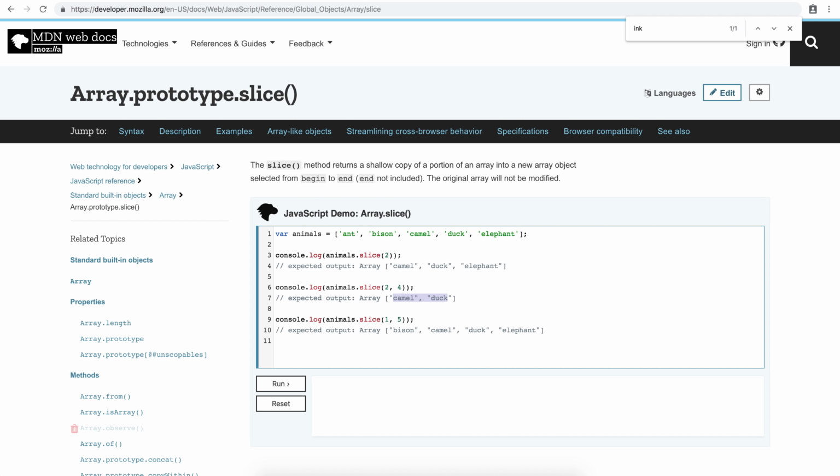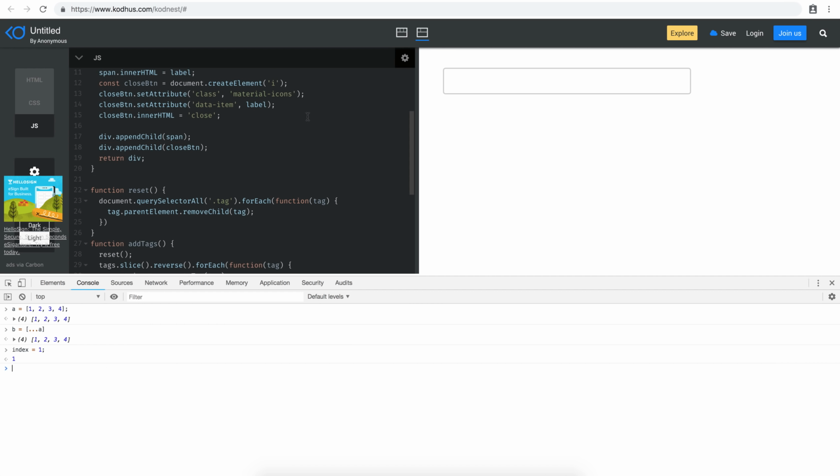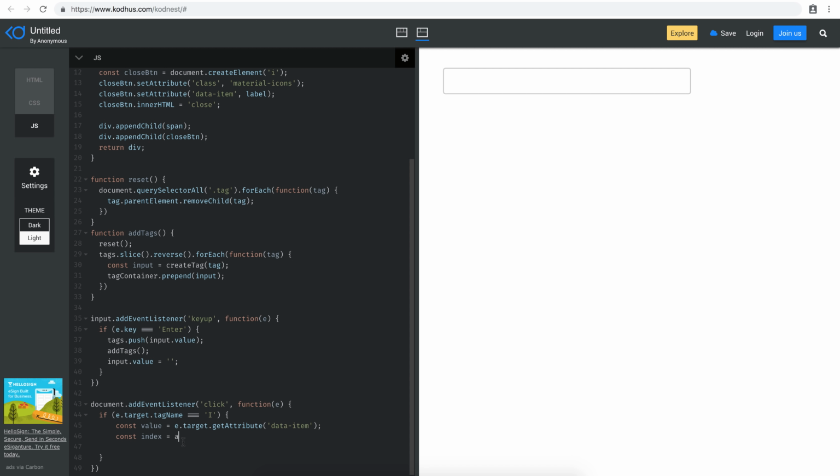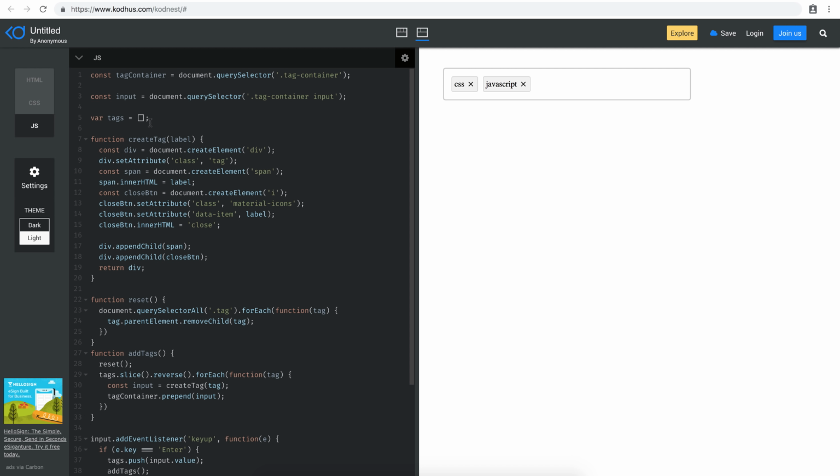So now in our code, what we can do, which is very easy and interesting to do, is that we can get the index, right? So I'm just going to define an index. I'm just going to close this one. I do tags dot index of this value. So for example, if I added CSS and then JavaScript, you would see that the index of CSS will be 0 and the index of JavaScript will be 1.